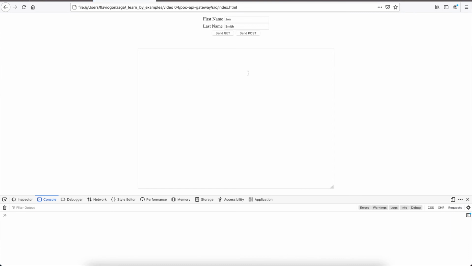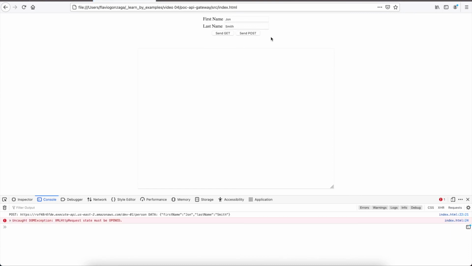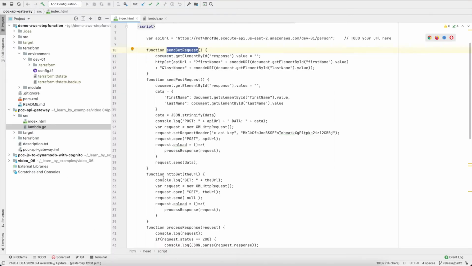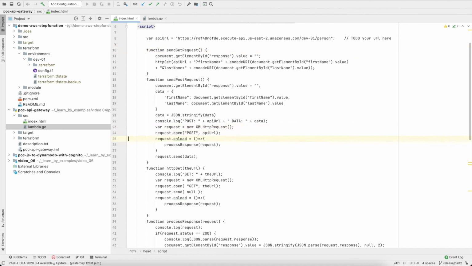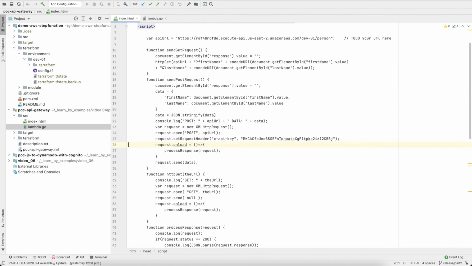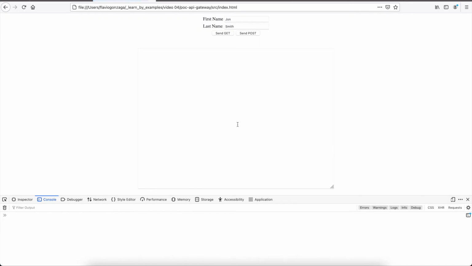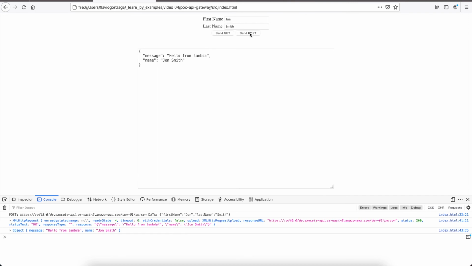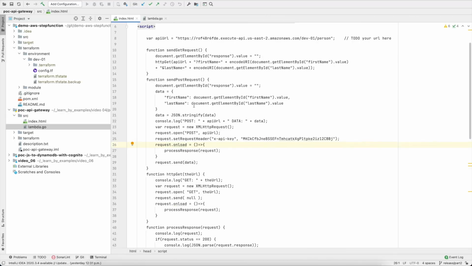So I'll refresh the page, and then I'll send my post again. Oops. I think I'll need to put it in here. Let's try again. Okay, there we go. So now it is working fine. So that's how it's supposed to work.